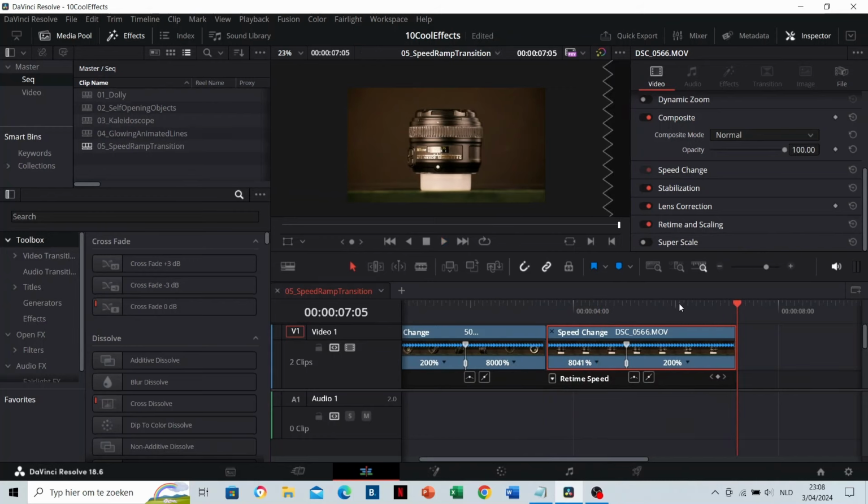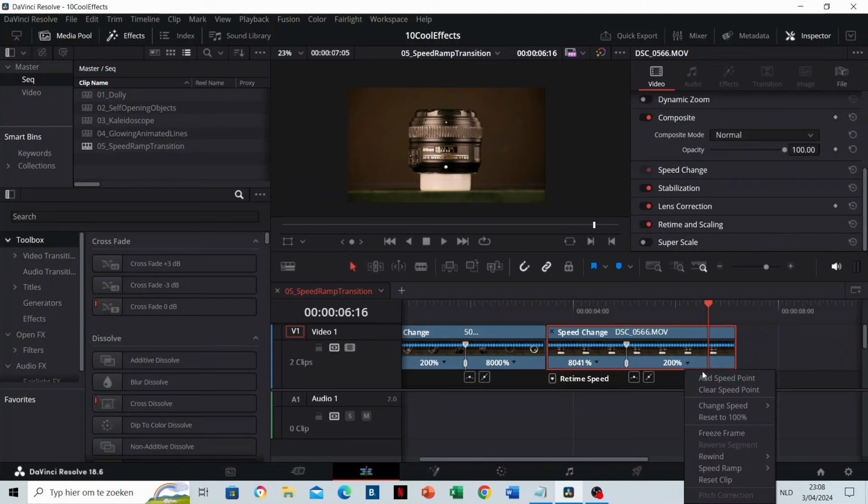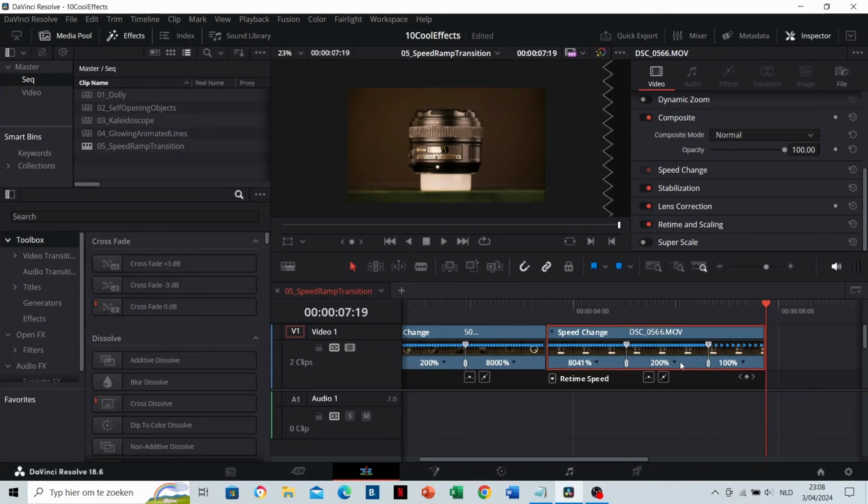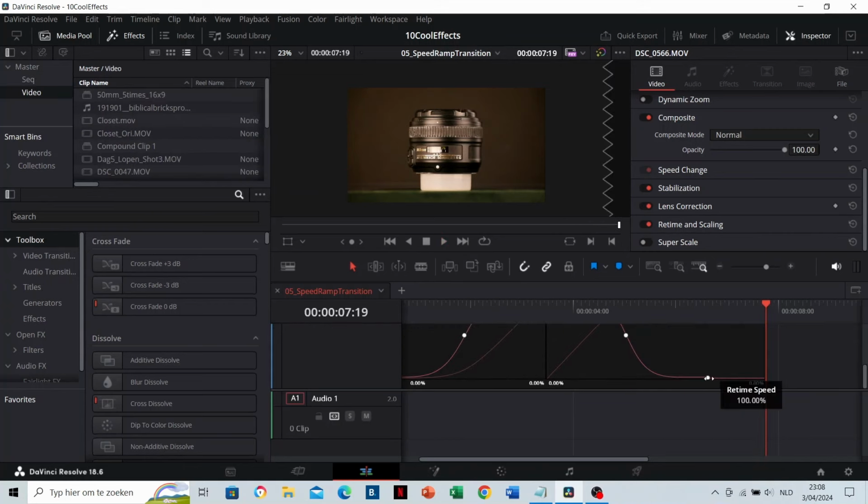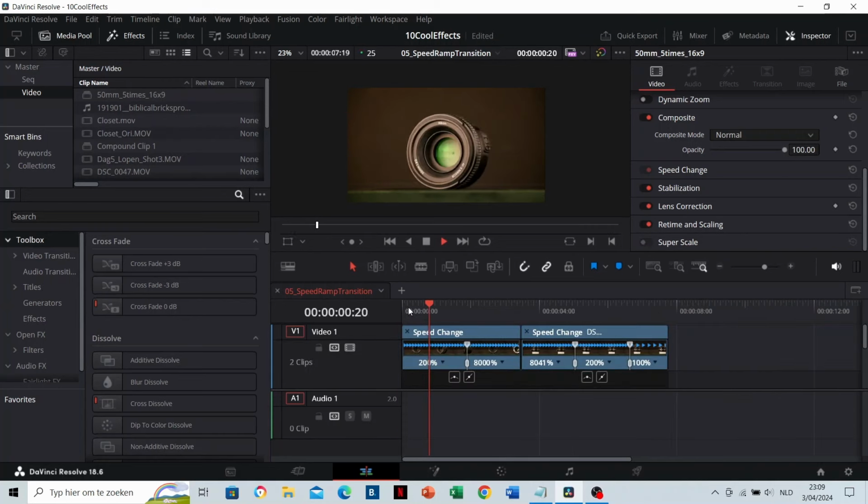Let's make the speed slow down at the end. So add an extra speed point here, and then make the speed 100. Now click on the point, and then on this icon. Stretch it out and we have this result. The whole sequence looks like this now.